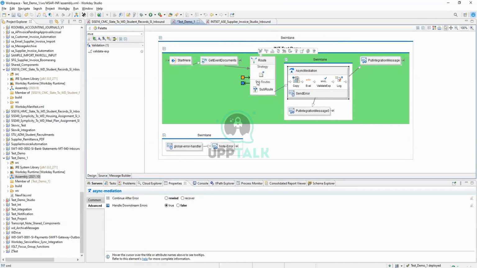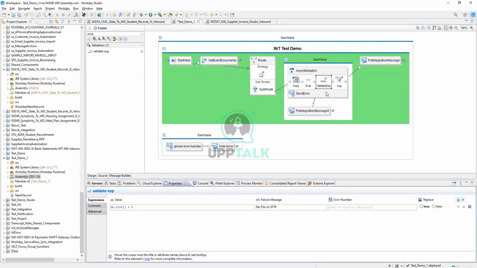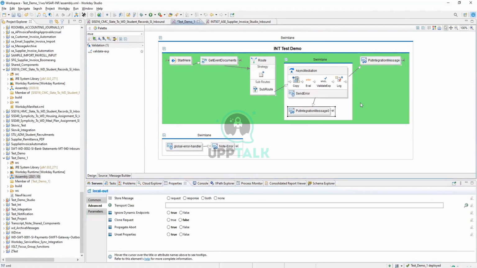What we have done today is how to read and fetch the file, multiple files, names of the files, number of the files, and then what validate expression is and what it does. And then also the send error component in an async mediation. Whenever you have components inside async mediation which are doing some processing, a send error should always be there, and it should have a put integration message or something else that we will see later on.